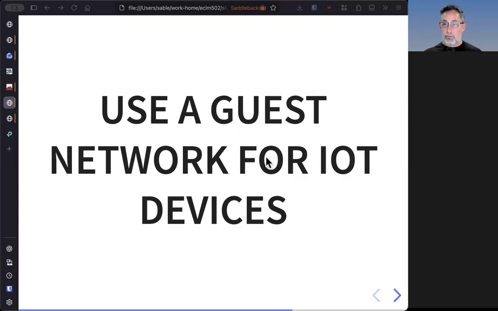So you would use that for Alexa or something like that. Exactly. Yeah, my Amazon Echoes are on the guest network. My cameras and my smart doorbell are on the guest network. I even have a garage door that connects to Wi-Fi and connects to an app. It's on the guest network.